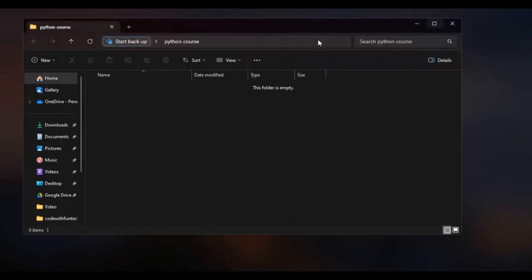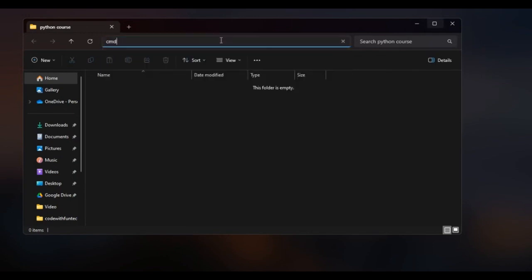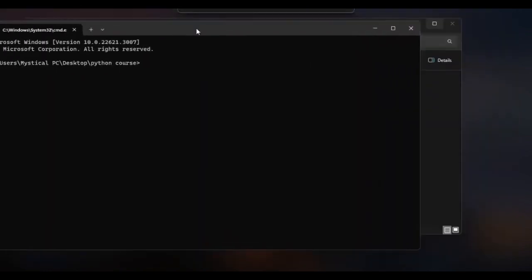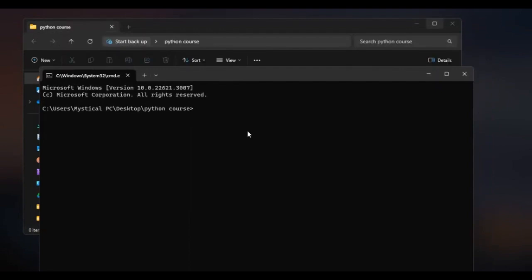So now what I want to do is to open the folder in VS Code. So I'll click over here. After that, I can simply type cmd. What this will do is it will open command prompt to that folder. So this is the folder open to command prompt.